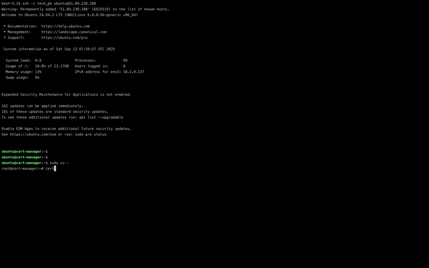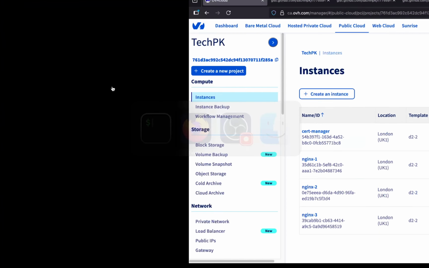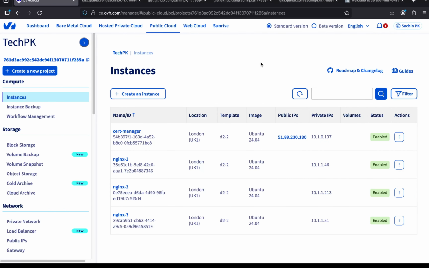Run the command certbot plugins to see all the installed plugins. Here you can see the certbot plugin for OVH Cloud. Now let's switch back to the browser and open the documentation for the Certbot DNS plugin for OVH Cloud.